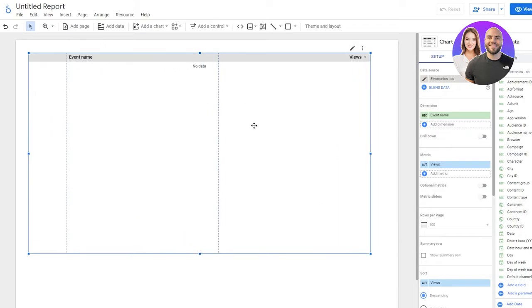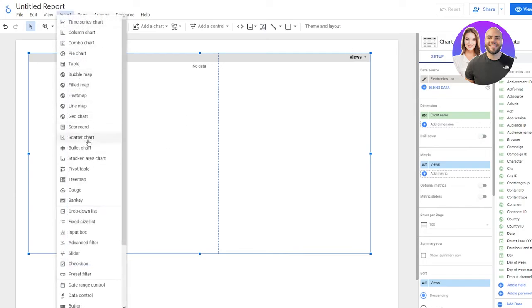For example, we can select insert or add a chart to add visualizations to our report. This includes time series charts, column charts, combo charts, pie charts, bar charts, tables, bubble maps, filled maps, heat maps, line maps, different types of geo charts, scorecards, scatter charts, bullet charts, stacked area charts, and pivot tables, stream maps, gauges, and much more. There's like a whole list.